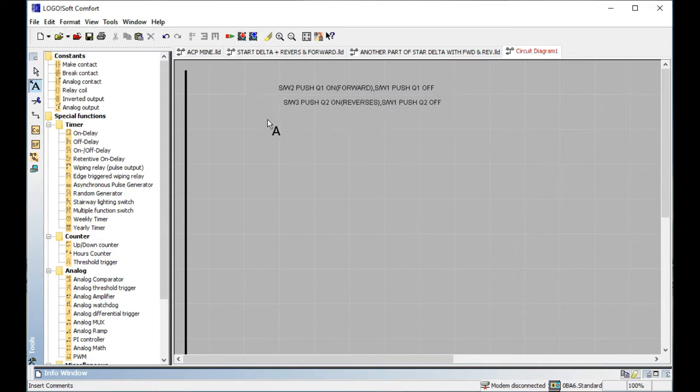So friends, I want to describe this very carefully so you understand the programming sequence the first time. Switch 2 push Q1 on, that means forward is run. Switch 1 push is the manual off of this forward sequence. Switch 3 push Q2 on, that means reverse is on. Switch 1 push Q2 off. This is only one motor, but the direction is of two types, and you use both. So friends, this is what you need when you change the direction of any motor: switch 1, switch 2 and switch 3.